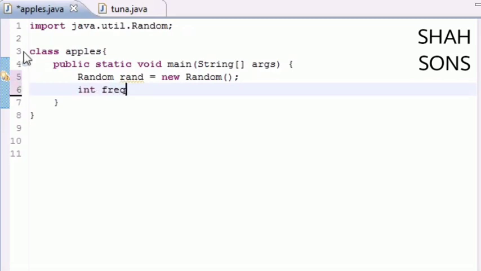So just name it freq or whatever, and set it equal to new int[7]. Now if you're saying, all right, there's only 6 sides on a die, why am I having 7 elements in my array? Well, we're creating 7 elements because remember the indexes go from 0 to 6: 0, 1, 2, 3, 4, 5, 6. Since 0 is included, that's 7 elements.